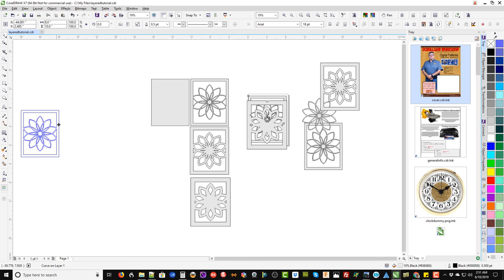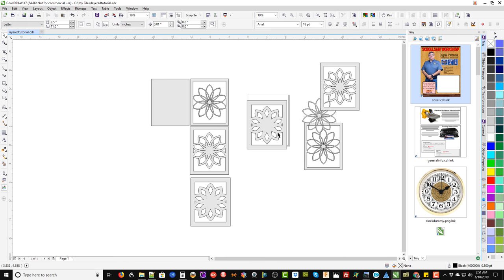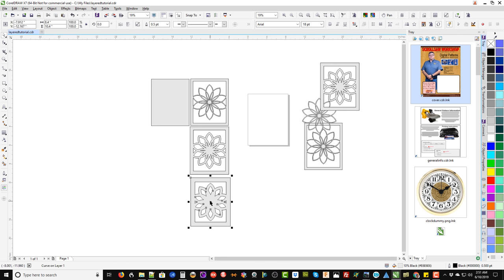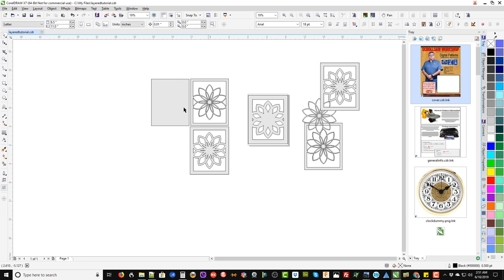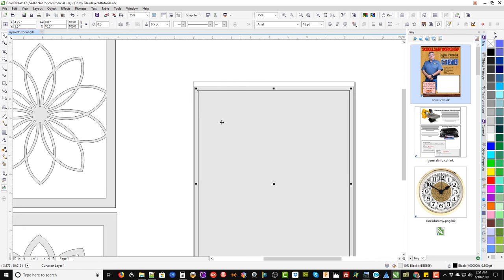So what I do, let me get rid of this and get rid of this. I'm going to take layer number 3 and put it in the center of the page. I'm then going to take a copy of my backer board, put it in the center of the page, and you can see the backer is the inside and the layer 3 is the outside.